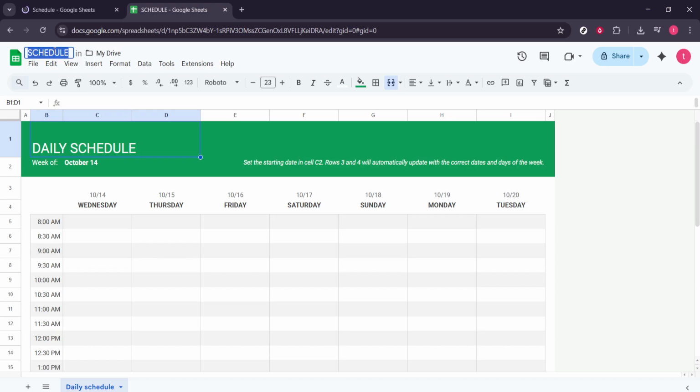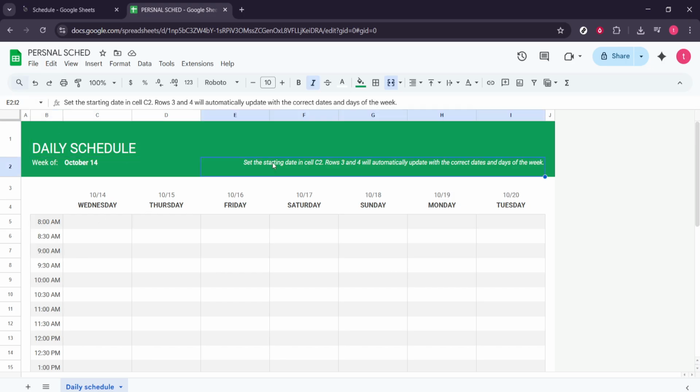Start by renaming the document at the top so it's easy to find later. Update the week or date range so the schedule reflects the time period you're planning. Edit the day labels if you want a different start day, and adjust time slots by typing new times or inserting and deleting rows to match your routine. If you have multi-hour tasks, merge cells to create a single block that spans the right amount of time.